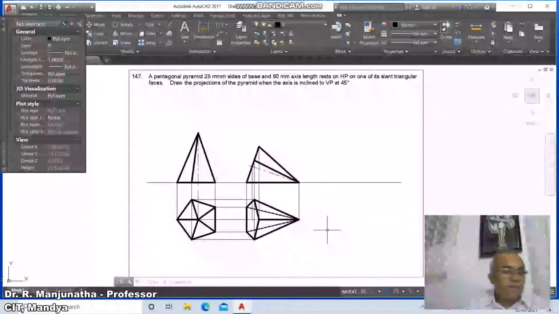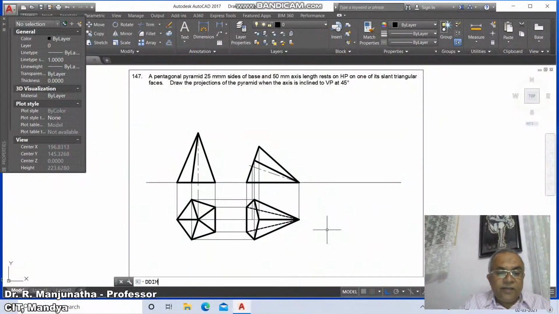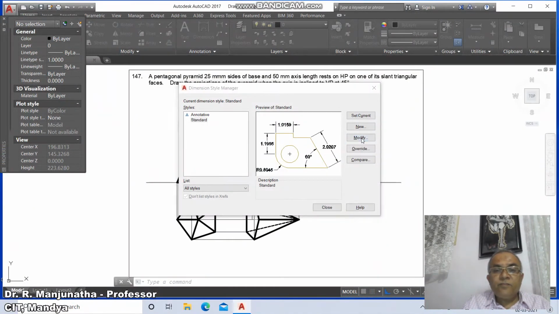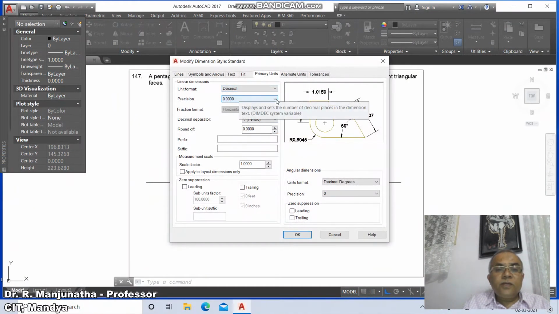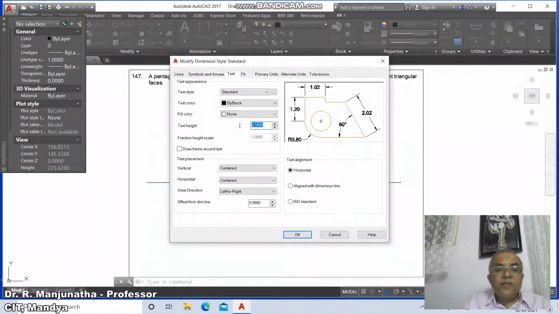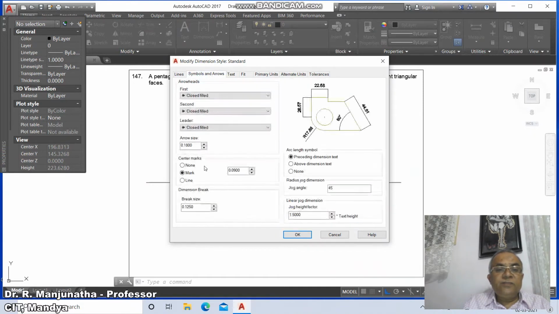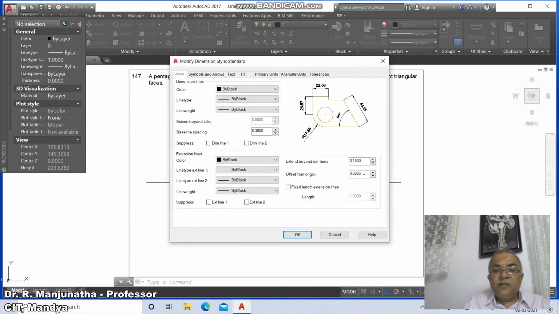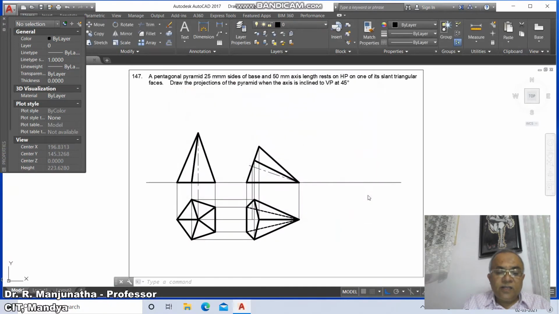object, then go to PDIM, select line, go to decimal point, take second decimal point, go to text, type 4, align with the dimension line, center becomes above, take the dimension as 3, symbols and arrow size, take 4, and go to lines, take the offset from the origin as 3, say OK, and then say close.